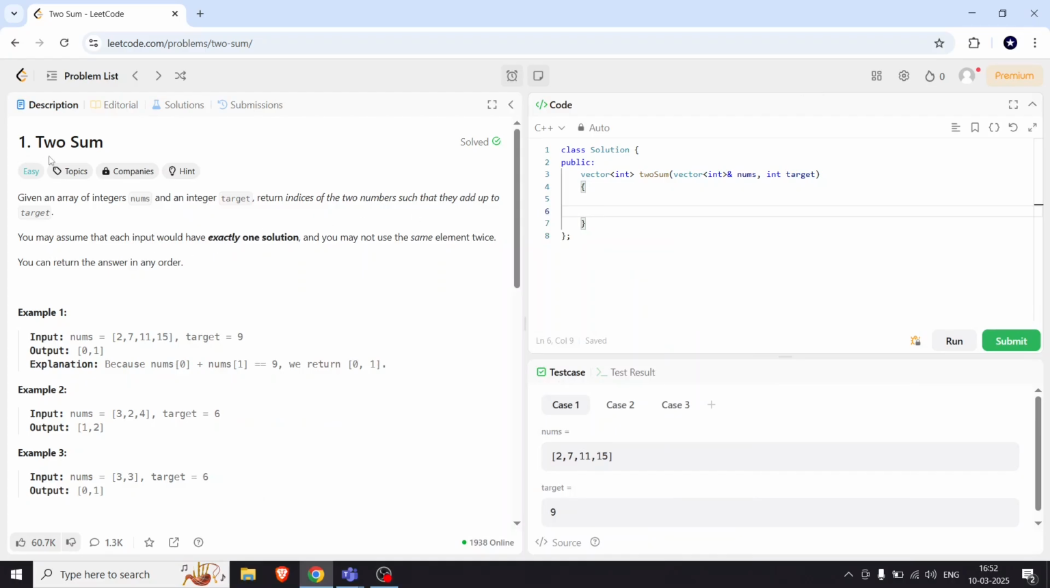So we have this question on Leetcode, Two Sum. Given an array of integers nums and an integer target, return indices of two numbers such that they add up to the target. And you may assume that each input would have exactly one solution. So let me just go through this screen.